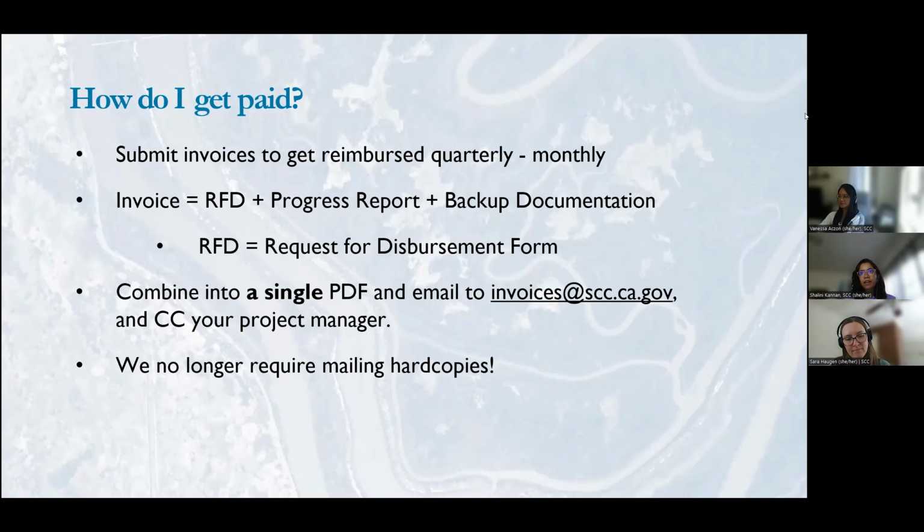So typically our Conservancy grants are paid on a reimbursement basis. So that means you pay the costs and then you submit invoices to us and we repay you, reimburse you. We do acknowledge that this can be hard for some organizations. So there is another option, the advanced payment program, which Vanessa will go over later. But for the typical grantee, grants are on a reimbursement basis.